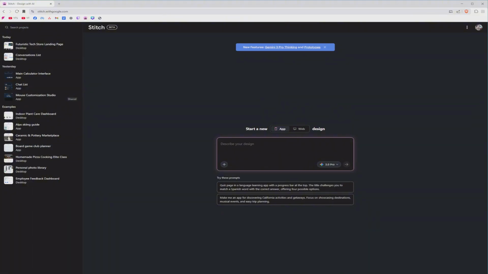stitch.withgoogle.com. Now, once you're in here, before prompting, make sure to select whether it would be an app or a web design. I'm just going to go and select a web design right here. And then you'll have to make sure that you outline the steps your sign-up flow needs. For example, enter an email, create a password, profile setup, or even an email verification.